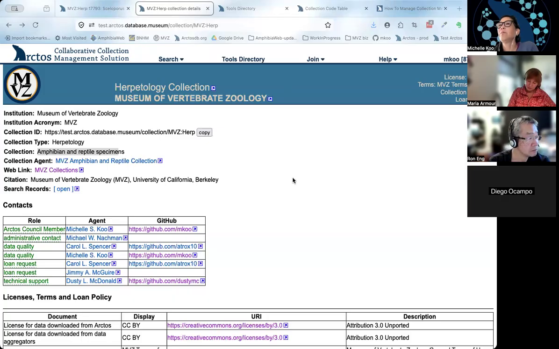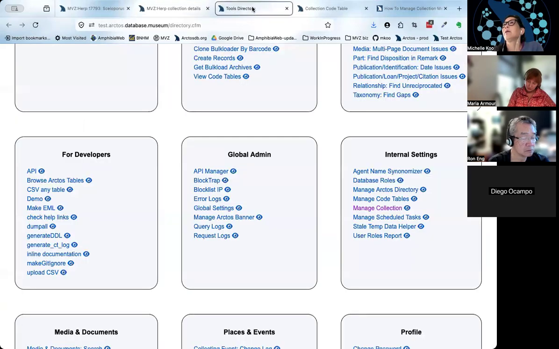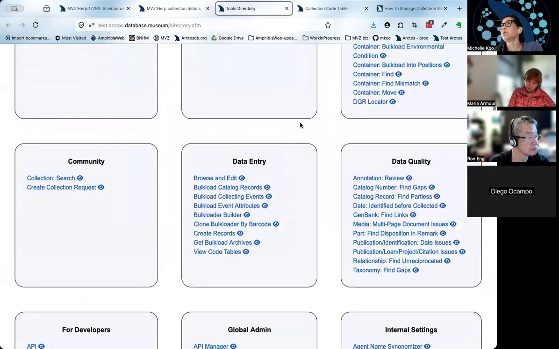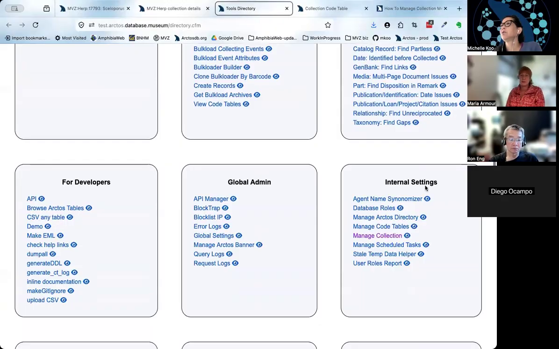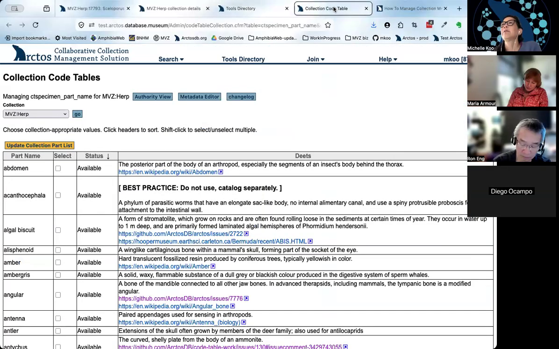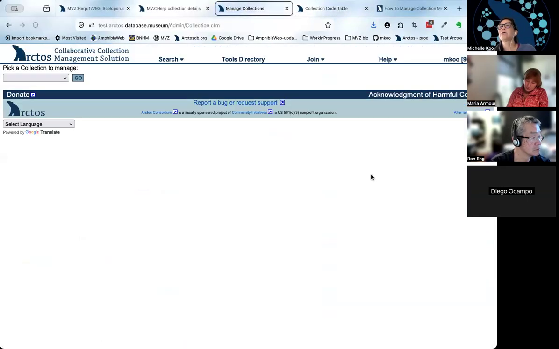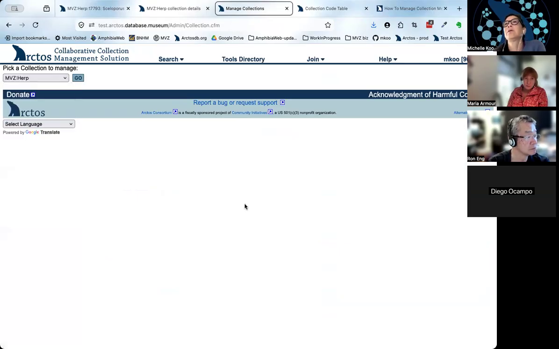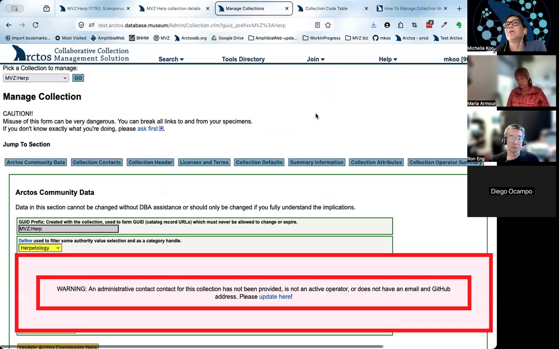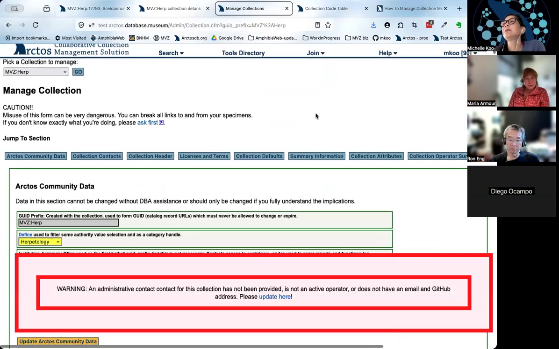So to manage any of this information here, which we'll go through, the first thing you need to do is move over to your tools directory. And under your tools directory, internal settings, there'll be a manage collection link. If you click on that, let's do that right now, you can select the collection that you want to manage. So I'm just going to keep going on with the herp theme here. And let's see, here we go. And this is a typical one.